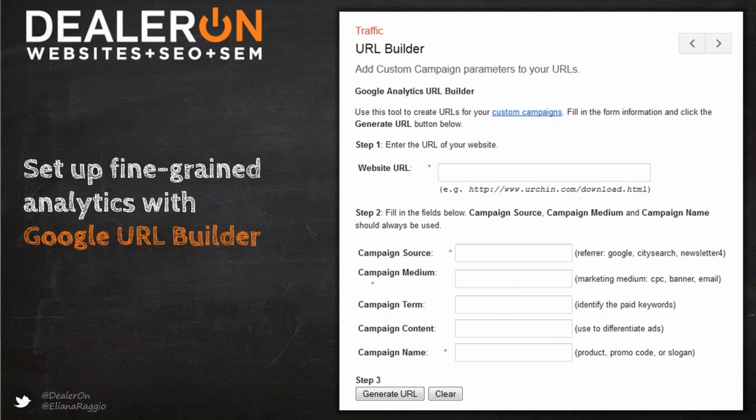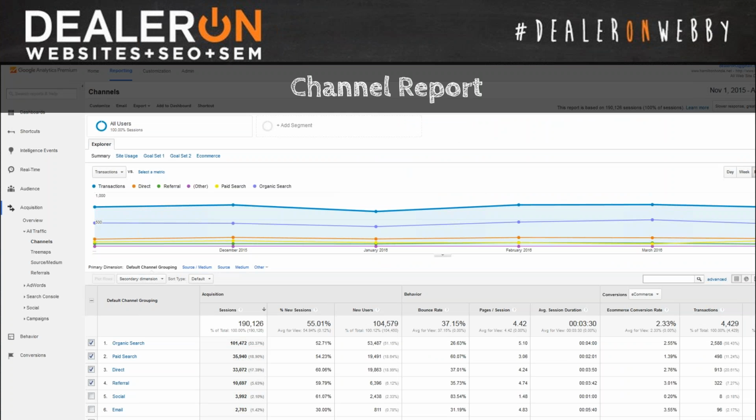The beauty of Google's URL builder is when you use it, all of your data will automatically flow into all of Google's visit and session level reporting. So you'll be able to bucket all of your traffic between paid search, organic search, email, social media, and then you'll be able to drill down into whether it's coming from Google, Bing, Yahoo, whether it's coming from Facebook or Google+. You'll be able to go into the channel report, which is right here, and see how your traffic is changing over time based on how you are measuring it with your URL builder.